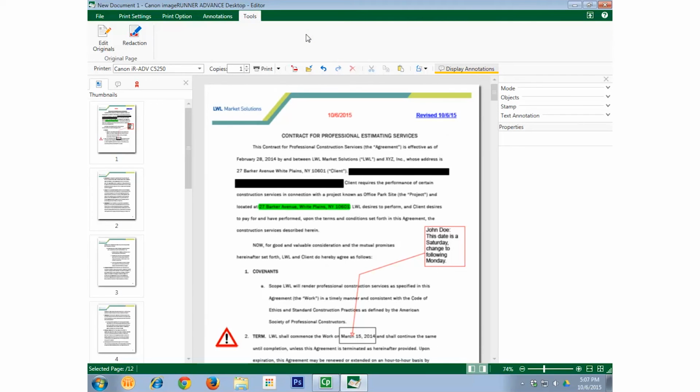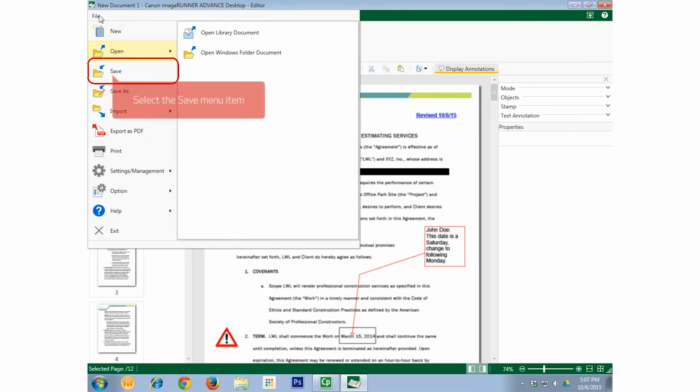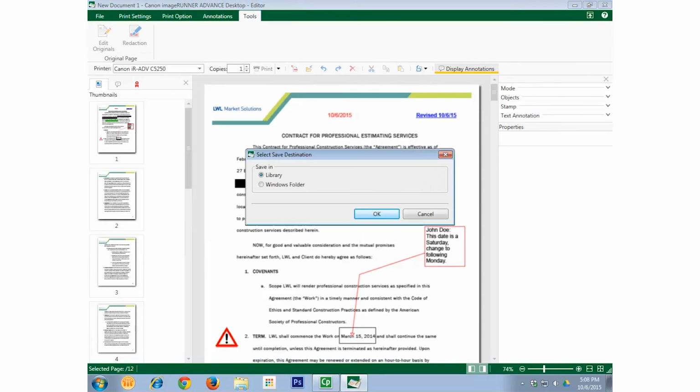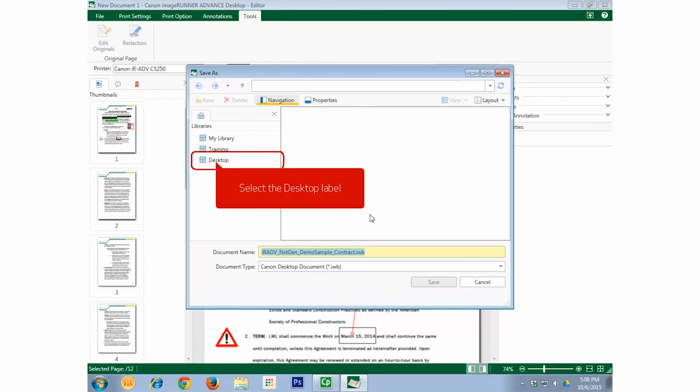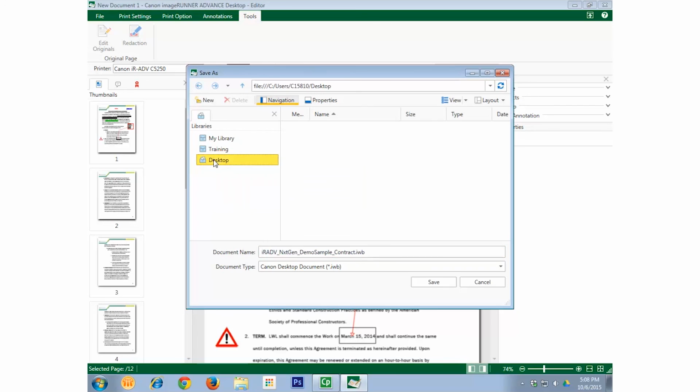Now that I have completed annotating, redacting, and editing the document, I want to save the document. I select the File tab and select the Save menu item. I'm prompted to select a save destination. For this example, I will keep Library selected and select OK. I then choose the library where I would like to save the document and select the Save button.